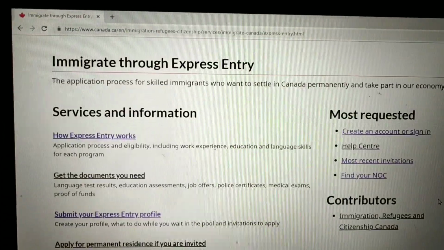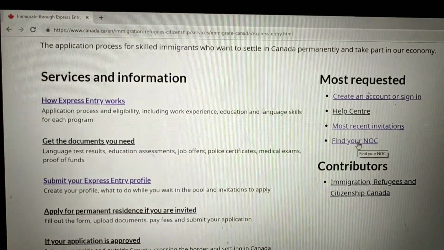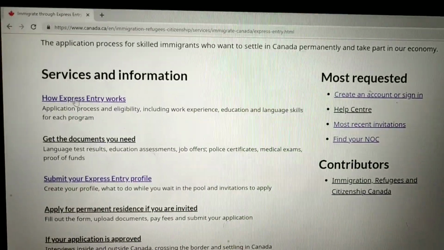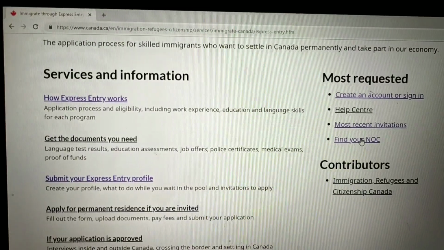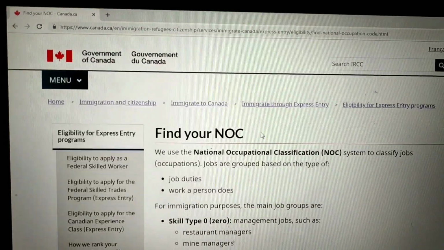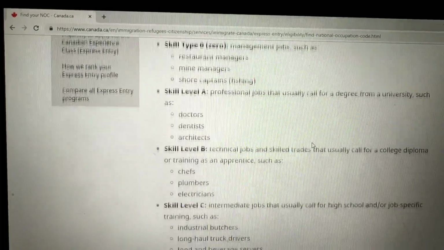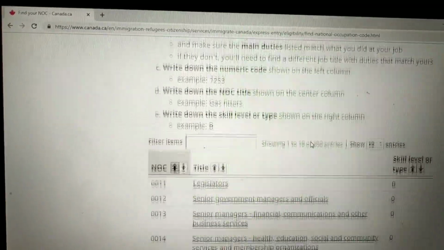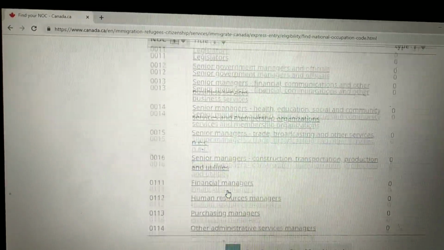Then go to Express Entry. For your NOC, you need to find your NOC, and to know your CRS score, you need to go to this, how Express Entry works. So we'll look into the NOC first. There is a bunch of information about NOC here: skill type 0, A, B, C, D, and so on. And to know your NOC code, you can scroll down here and these are the list of the NOCs.